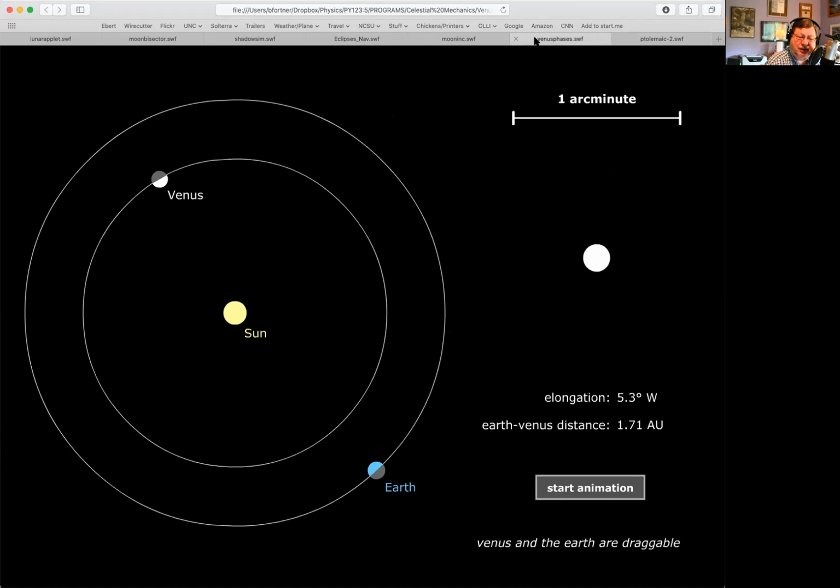Whereas let's contrast this with the Copernican version of the universe, where we have the Sun and Venus and Earth, and Venus goes around the Sun and Earth goes around the Sun.